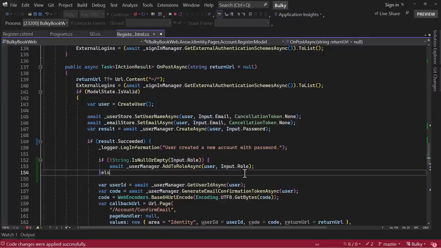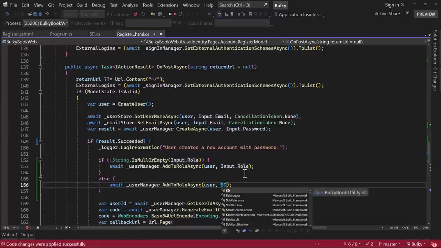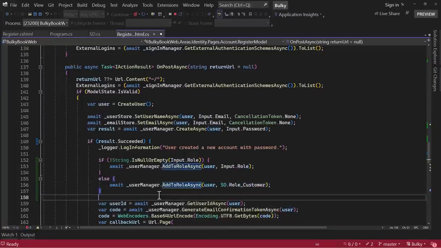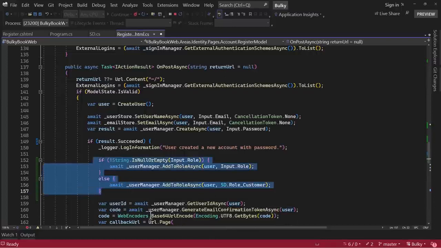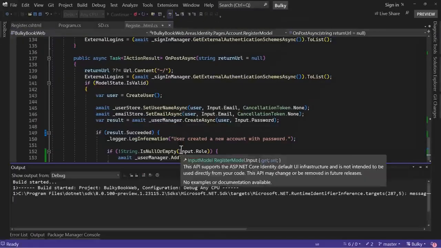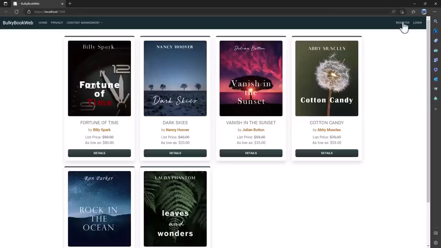dropdown. In the else part here, I can copy and paste that, and basically if user does not select anything from the dropdown, then I want to assign them SD.role of customer. So if input.role is not null or empty, we will assign that, else we will assign them the role of customer. It is super simple, thankful to all the helper methods that are provided by the .NET identity. With that configured, let me restart the application. Whenever I make change in the .cs file, I feel like restarting just to be confirmed.